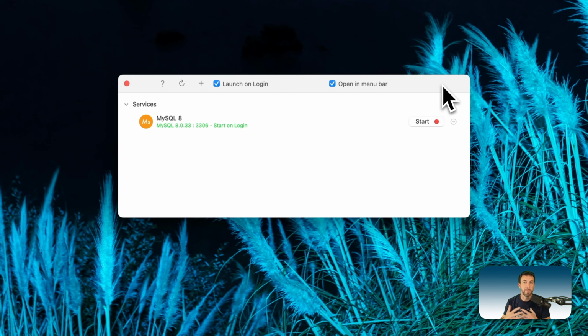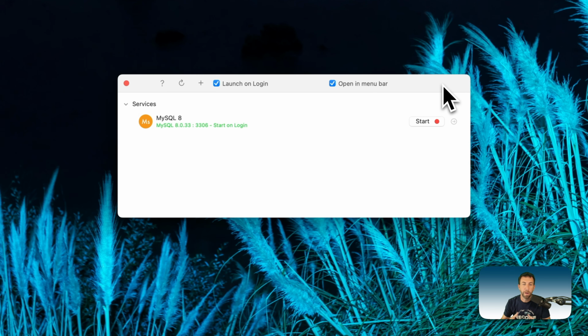Perfect. Okay, so now that we have SQL Ace downloaded, we're going to want to go ahead and start our database server off the bat. So let's go ahead and hit start here. It's going to go ahead and download the binaries and get you all set up to run.